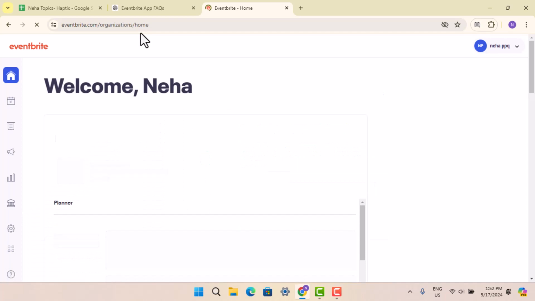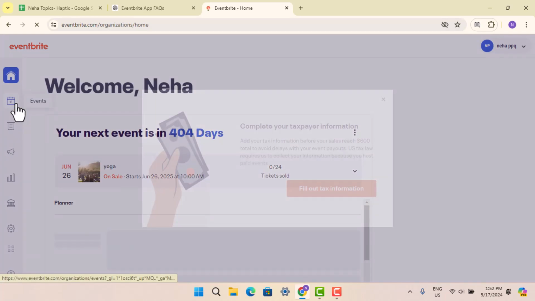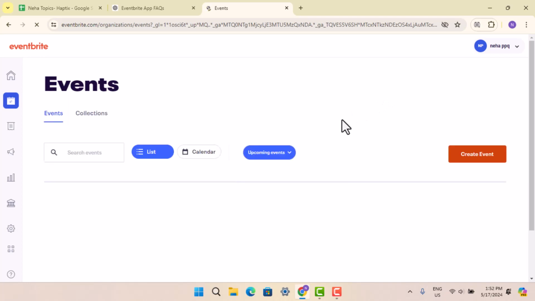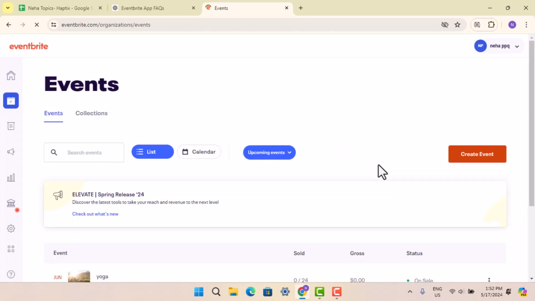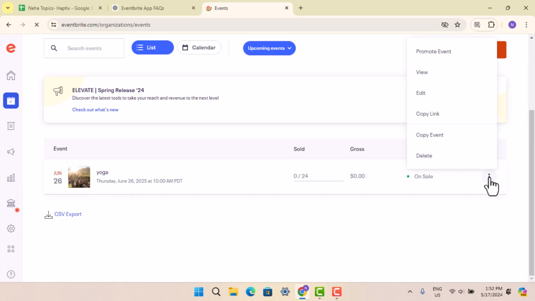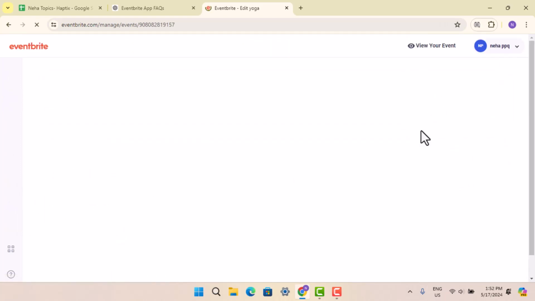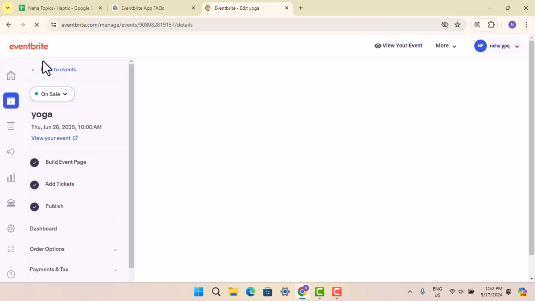So here you need to go ahead and press the event tab from the left hand side bar of your screen. When you do that, it's going to take you to the event section, and here scroll down a bit and then you can go ahead and press the three dot icon next to it and click on the edit button. When you press the edit button, it's going to allow you to make changes with your information.